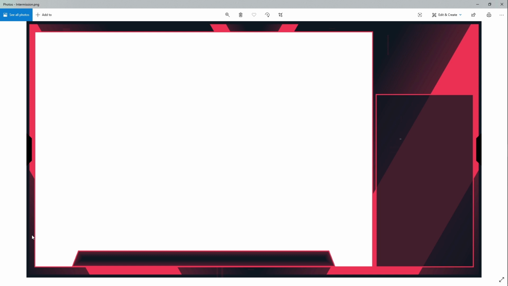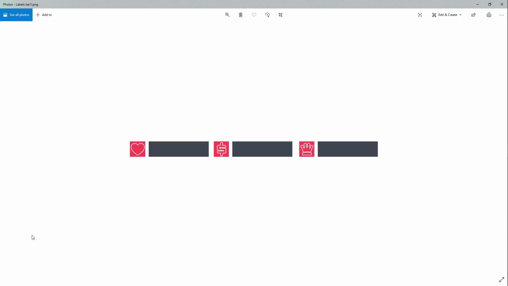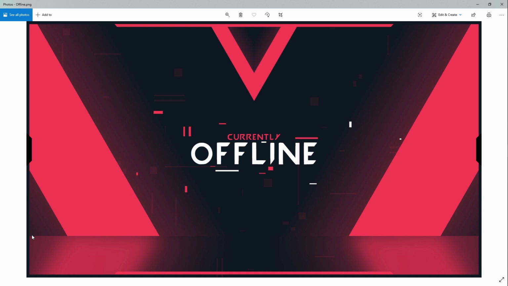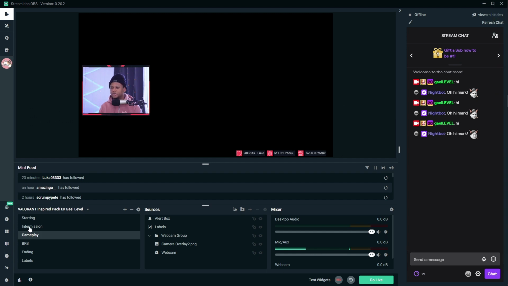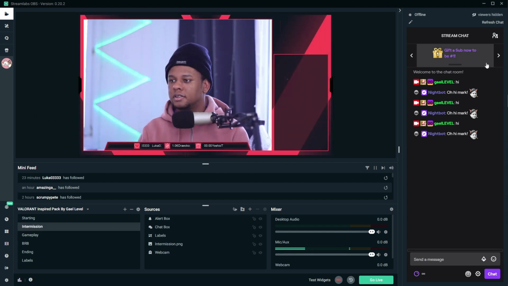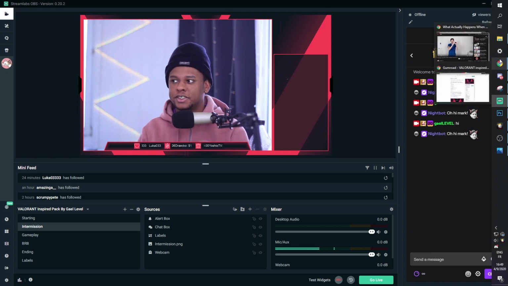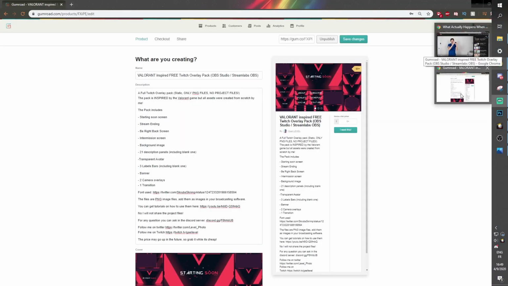This one has transparency. That means that you can just put your background, your camera behind it, and you don't have to worry about cropping too much. This is the empty labels bar. This is labels bar for non-affiliates. That means you're gonna get follower, donator, and then top donator, right? And then this is for affiliates, where you're gonna get subscribers, donators, and cheerers. You also get the offline image, of course, customizing your Twitch page, starting soon, stream ending, all of that. Of course, you also get the transition that I already showed right there. It's a 2-second transition. The transition point is at 1000 milliseconds, 1 second basically.